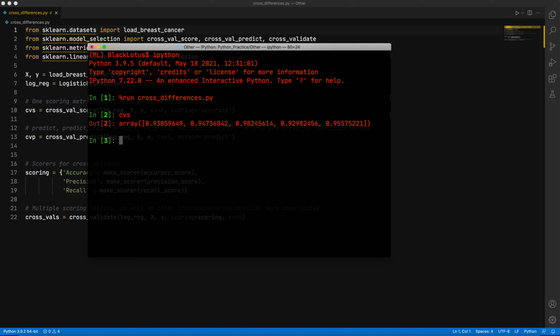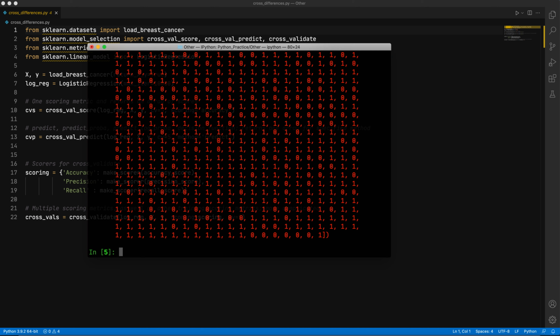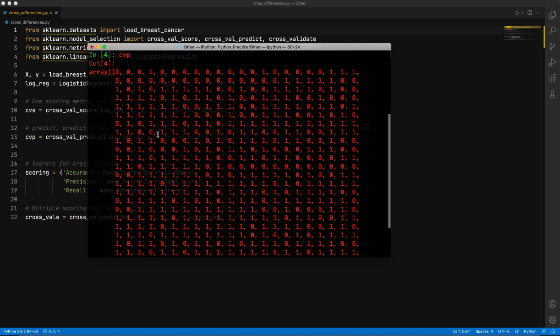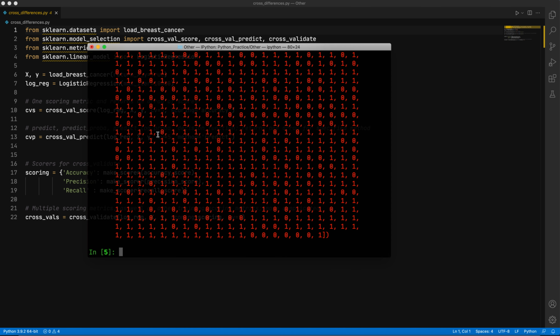As I said before, it's returning an array of accuracy scores since I provided the scoring metric of accuracy. Of course, we could find the mean of that for the cross-validated mean. For cross_val_predict, I should receive an array of predictions for my dependent variable. And as you can see, 0 and 1, since this is a binary classification problem.